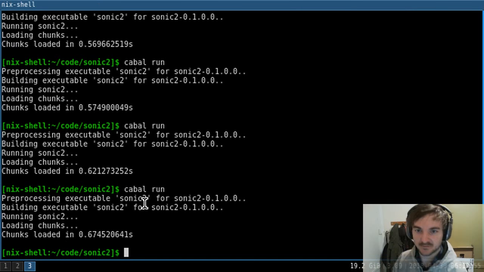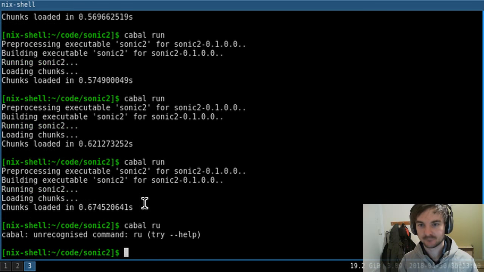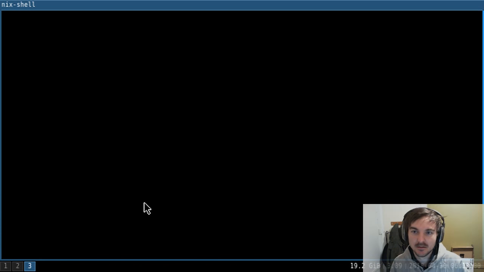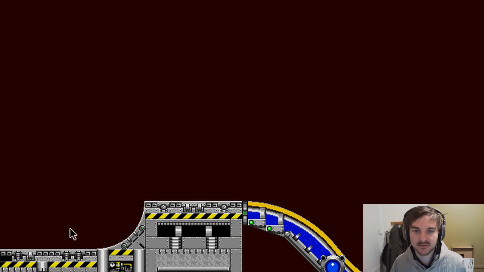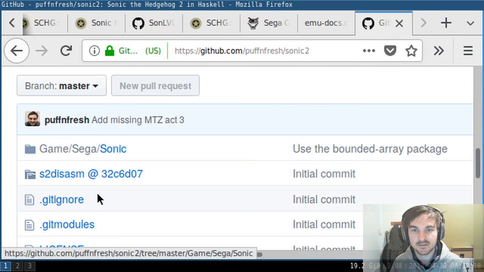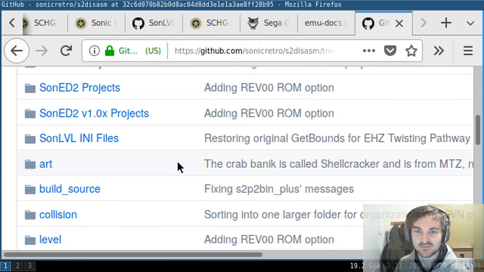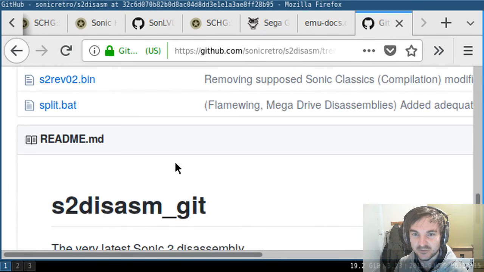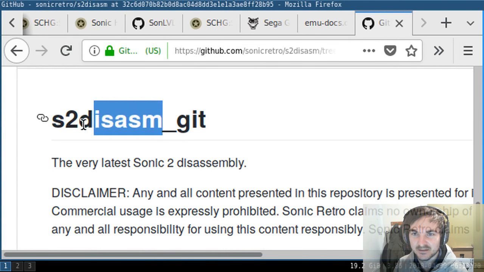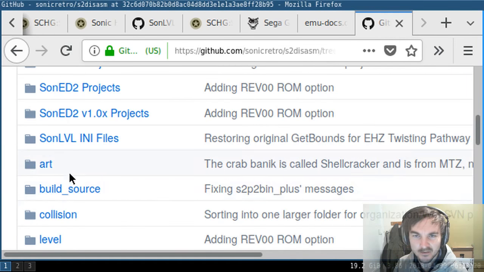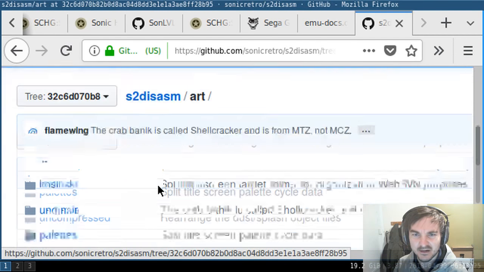And yeah, if you build it, you just do a cabal run, and it will load up all the assets from a directory in there called s2 disassemble. It's a disassembled Sonic 2 ROM. So basically, someone's taken the Sonic 2 ROM, split it apart into little bits, and then you can load it up separately. So I'm basically only using this so that you've got art and you've got palettes.